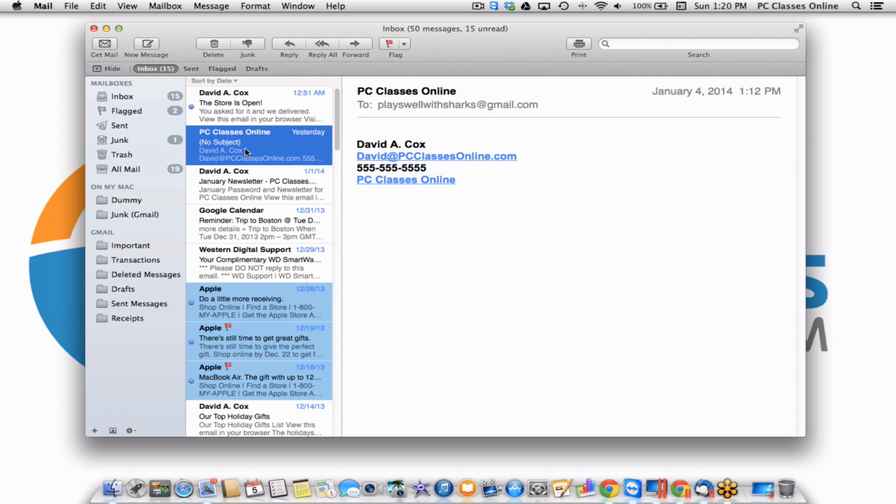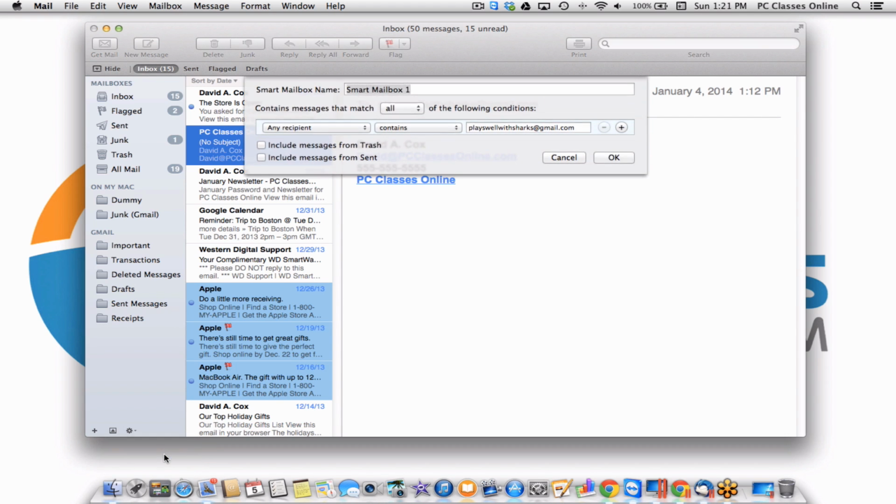smart mailboxes. Now, essentially what a smart mailbox is, it's just a custom search feature. And I'll give you the example that most people use. A lot of people want to see, first and foremost, what email has come in today. So the way you would do that is you'd go down here to the bottom, and right next to New Mailbox, you'll see New Smart Mailbox. And when I click on that, just like you can with rules, you can tell it, under these conditions, I want to see it here.